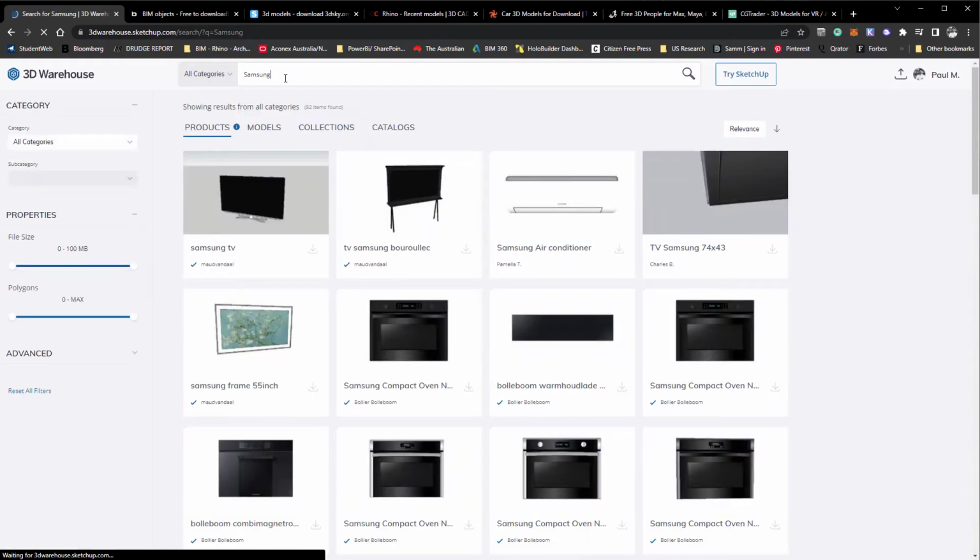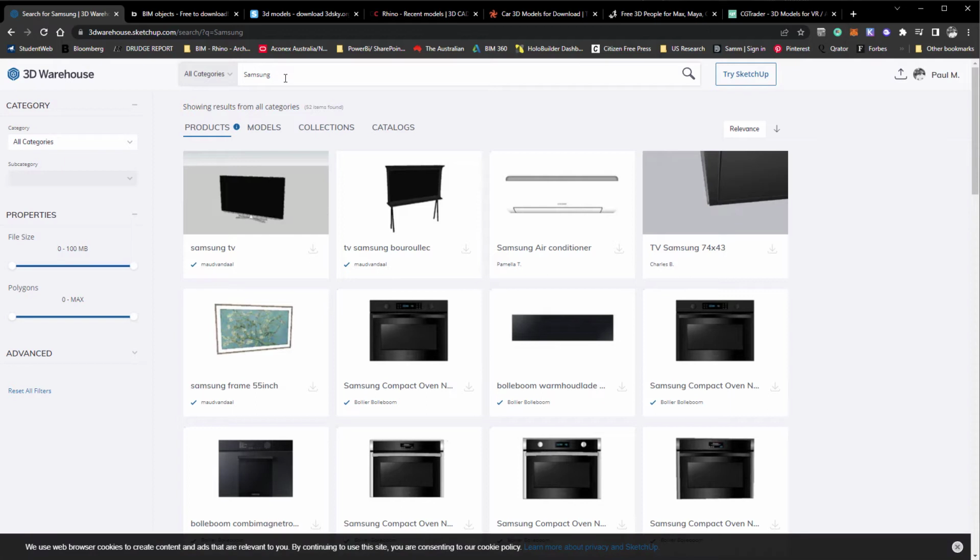By default, you'll see that I'm searching here for all categories. That's fine, but underneath, once you search for something, you have these tabs: products, models, collections, and catalogs. Really, the first two is where it's at. Products has to do with content that has come from the manufacturer themselves. It doesn't mean it was modeled by the manufacturer, but it means it's endorsed and is a part of their product line. So this is where you'll see generally high quality, well textured models. But not every supplier has their catalog on 3D Warehouse.